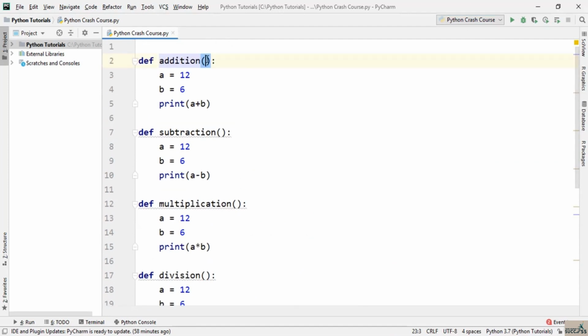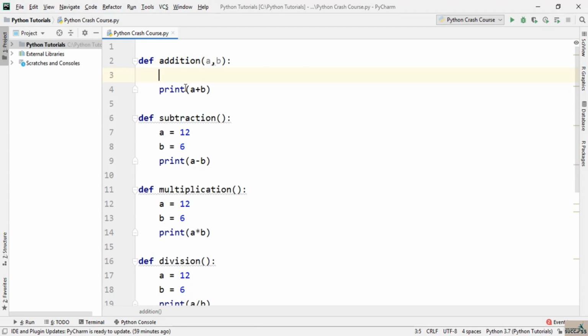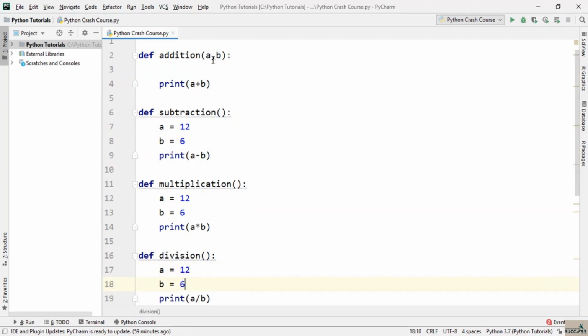In here we will receive them, let's say, in these two variables a and b. Again, you can name them anything you want. Now we can delete the numbers from here, because these two variables contain the values 6 and 12. And if we call this function again, we will see the same result.